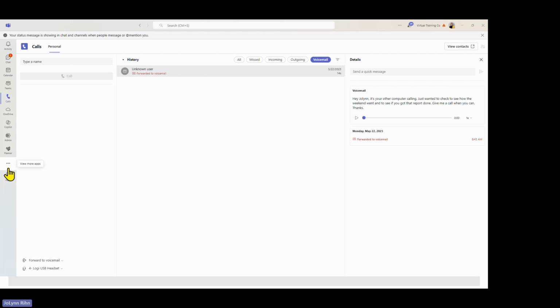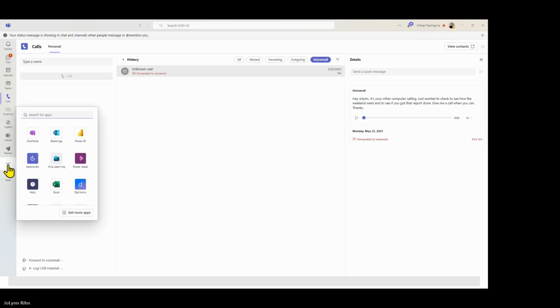I use Planner a lot. I have plans that are part of my teams, all my channels, and I'm a part of other teams. So I want to be able to have access to all of my plans, not individually have to go to a team to get to it. So how I added this Planner icon is by going to the three dots for view more apps. You can add a shortcut to any app that you want.